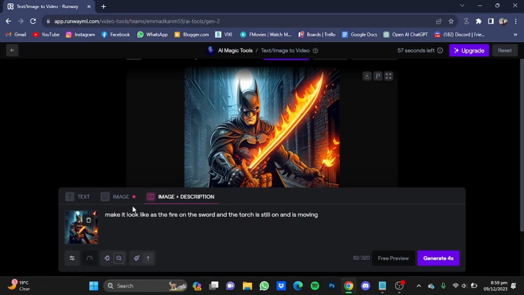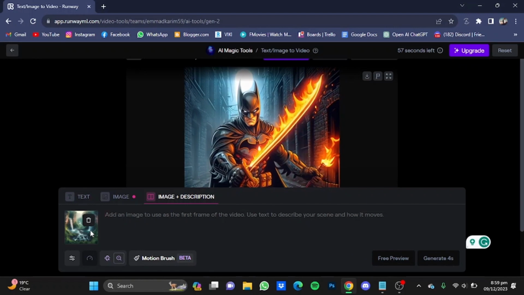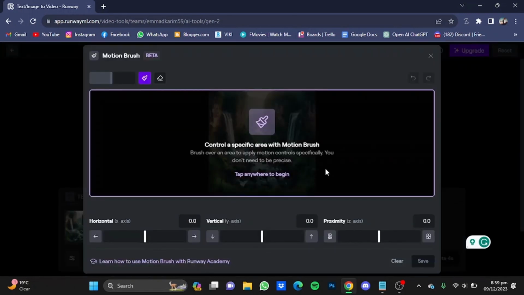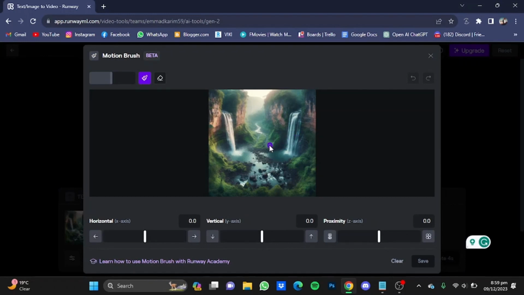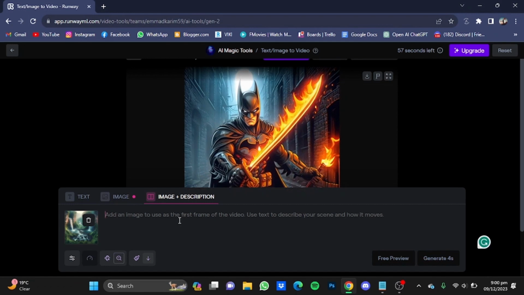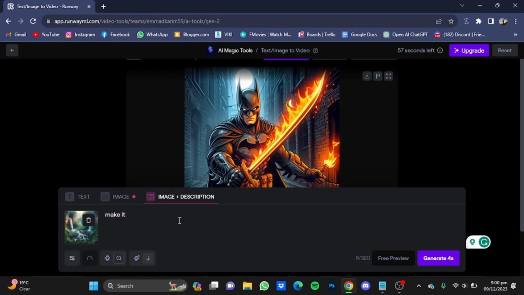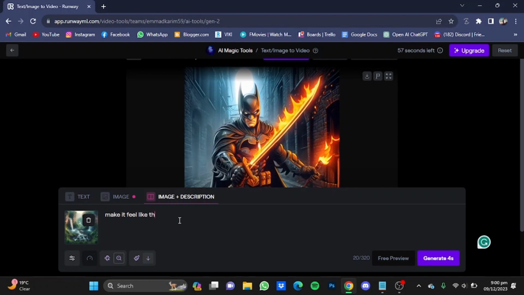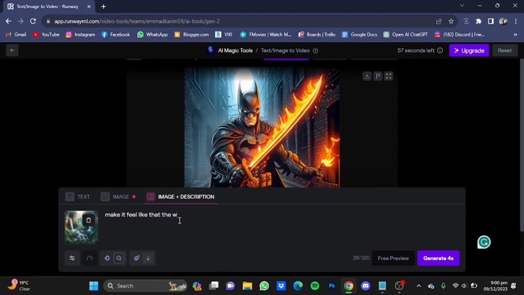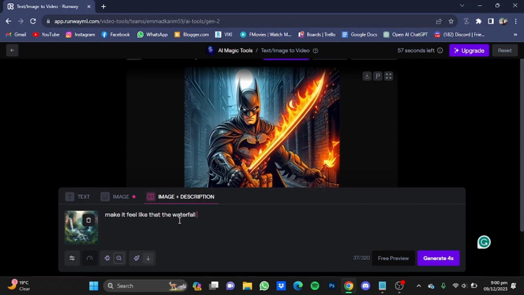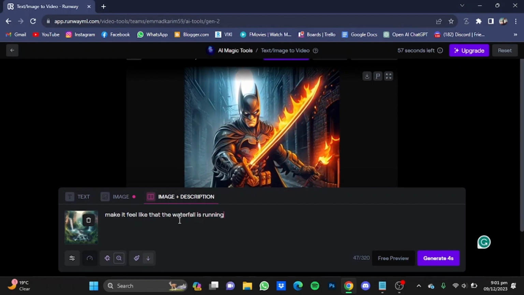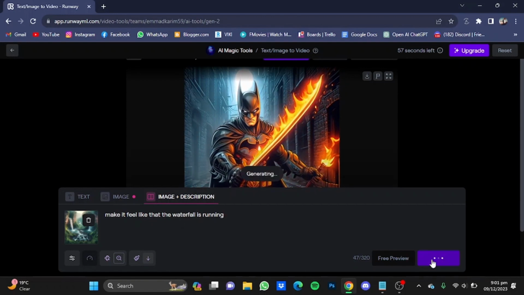Now let's do the final image. So here I have added another image. Let's go to motion brush right here and click on tap anywhere. So I have these two waterfalls. I'm going to brush these waterfalls so that it feels like they are falling in the water. Now after the area has been masked, click on save and add the description. Make it feel like the waterfall is running. Then after that, hit generate again.